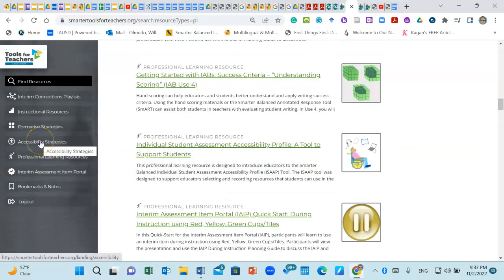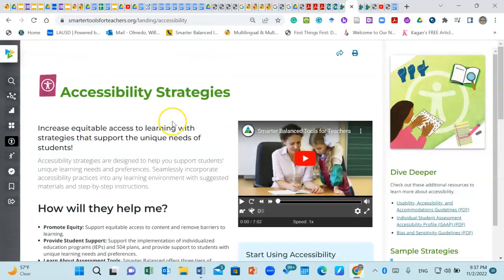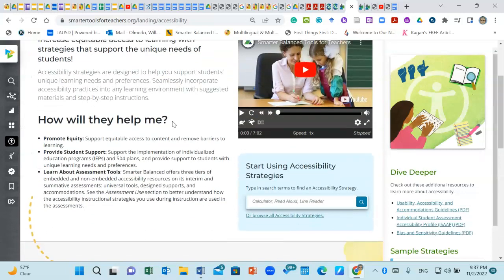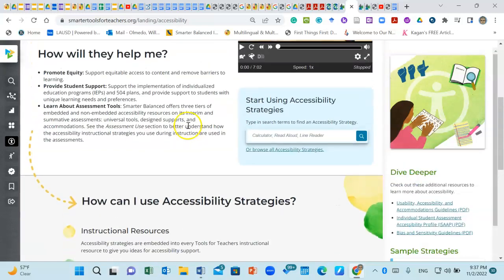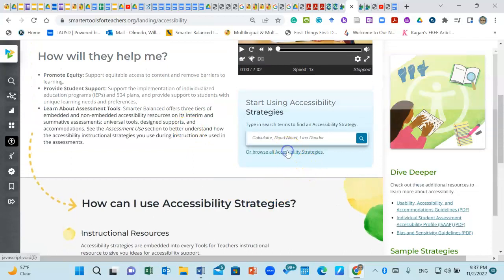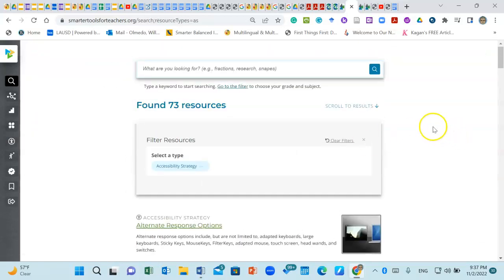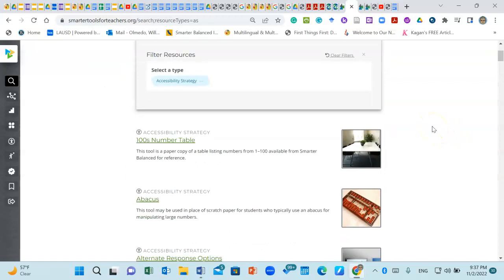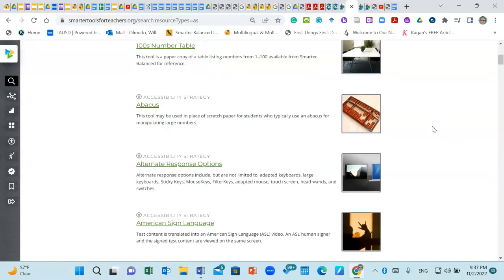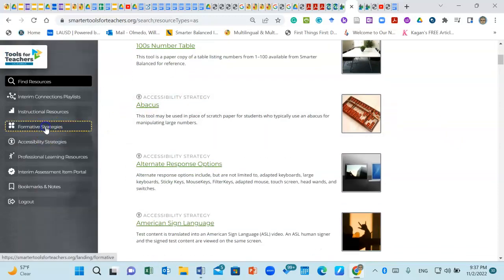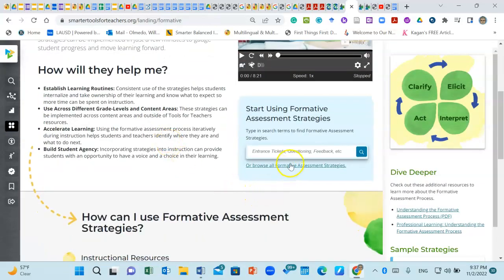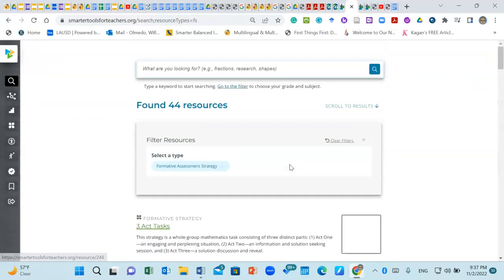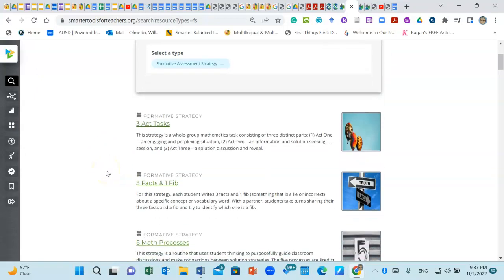The next one is if you're interested in the accessibility strategies that IAB offers. Again, once you go through perusing this, it gives you a browse of all of these accessibilities that are able to be used in the IABs. And then I'm going to take you to formative strategies. And this is another cool feature of the tools for teachers that allows this work to be used.